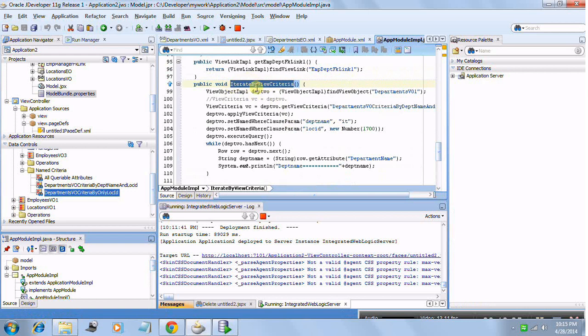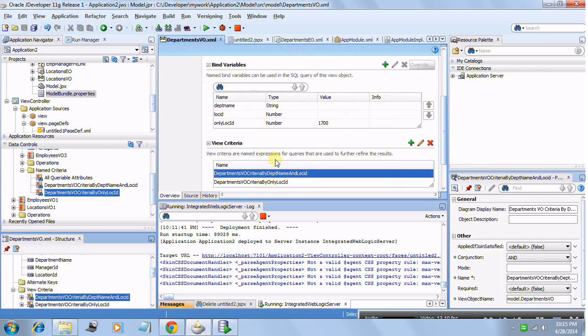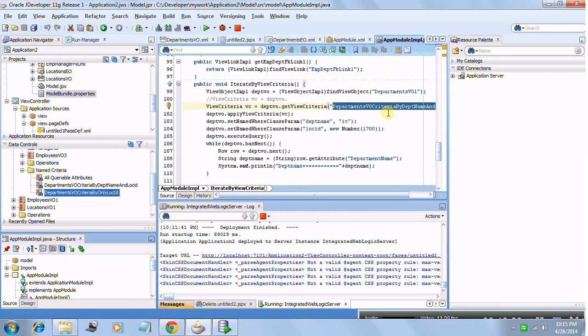In this, I am taking the view object, the department view, and creating one view criteria. Actually, I'm getting the view criteria that has already been declared by me. This name you have to write from here: department view criteria by department name and LOC ID. So I have got the view criteria over here, and simply I have said DEPTO apply view criteria VC, this one.